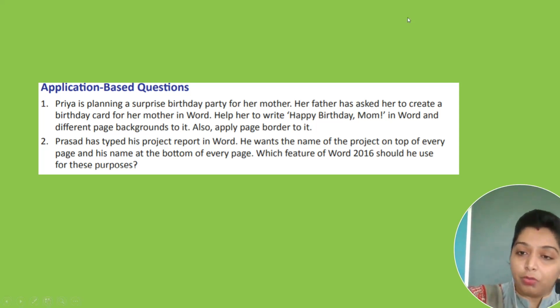You will do it, and add different page backgrounds to it. Also apply a page border to it. This also I showed you in this video lesson, how to add the page backgrounds and how to apply the page border to it. You will do it. Okay, next one.